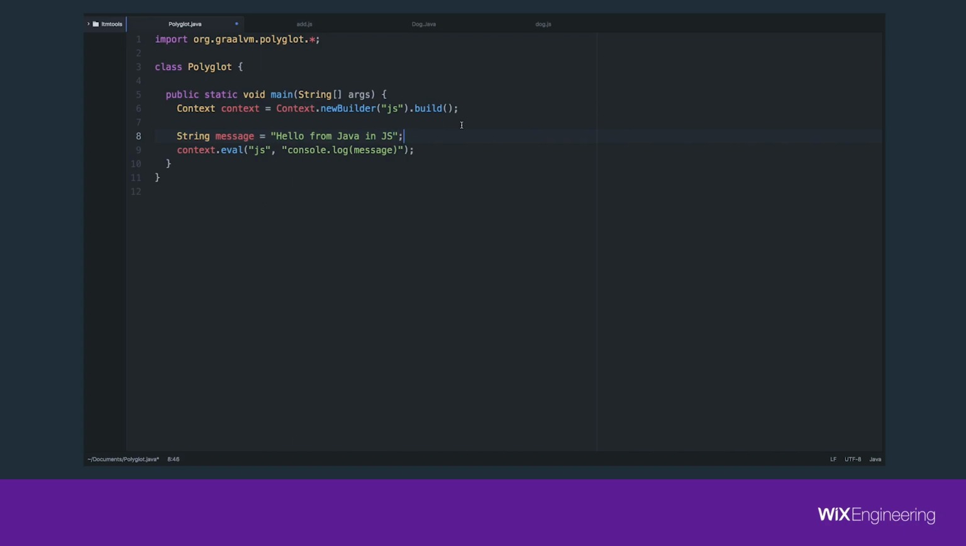Okay, so we have our message. We want to print it inside our JavaScript program, but it won't work so seamlessly here. For that, we will have to access a bindings object. So context has a bindings object for each of the languages, which allows you to access the symbols in the foreign language. So you will understand.